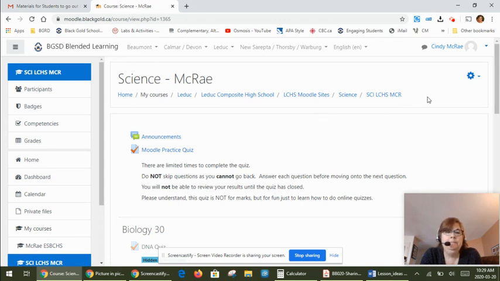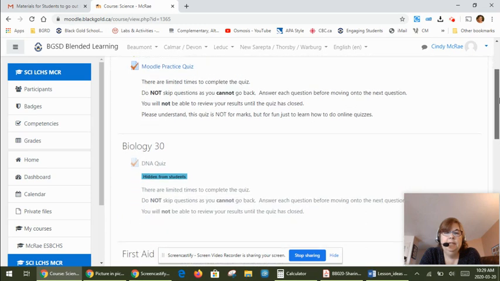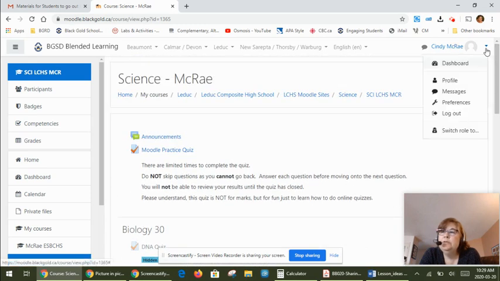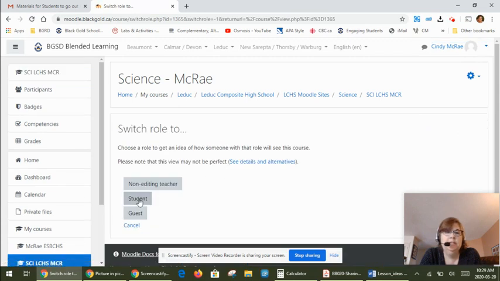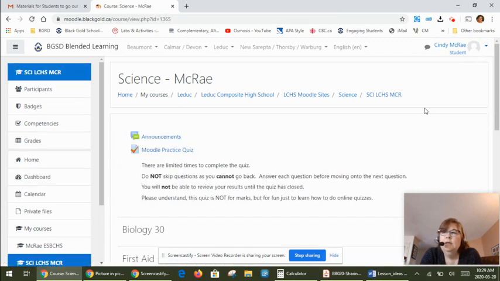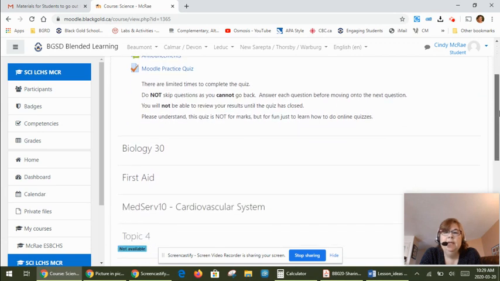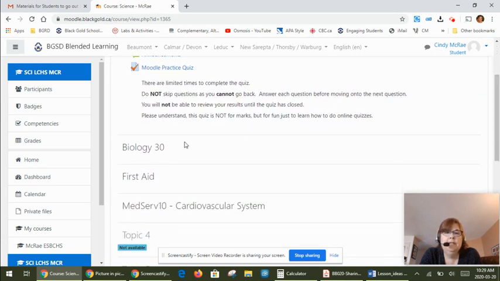So there's lots of stuff here on the left. Don't worry about that. The very first box we see here is going to be for both Bio 30 and Medical Services students. And we're going to scroll down. First I'm going to switch this so it actually looks like I am a student. There we go. Then we're going to scroll down. Any quizzes I have specifically for Biology 30 students will be under the Biology 30 heading.